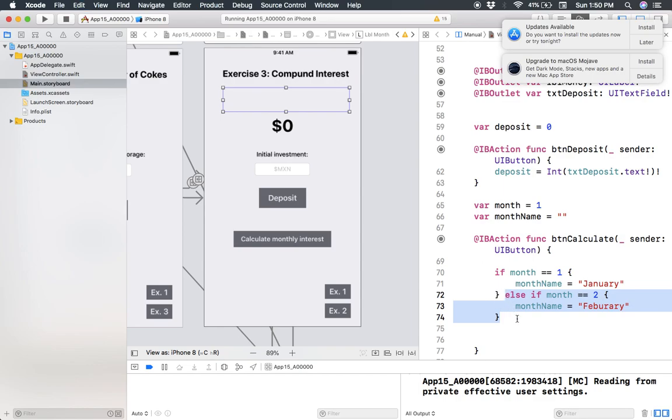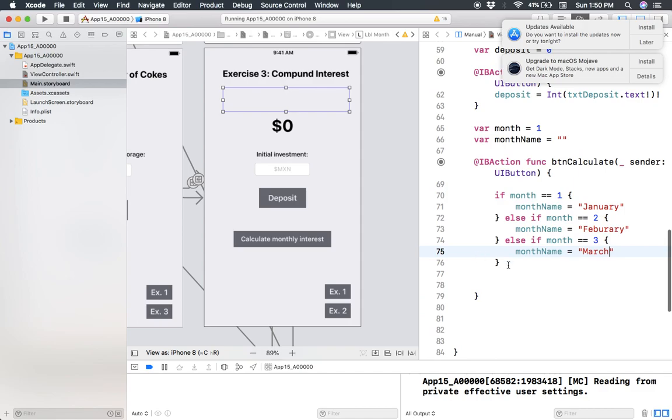We can copy and paste this one, and if it's 3, it's March. Copy and paste it. If it's 4, it's April.